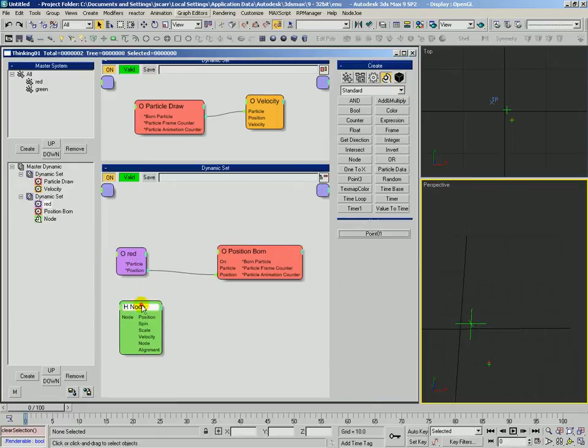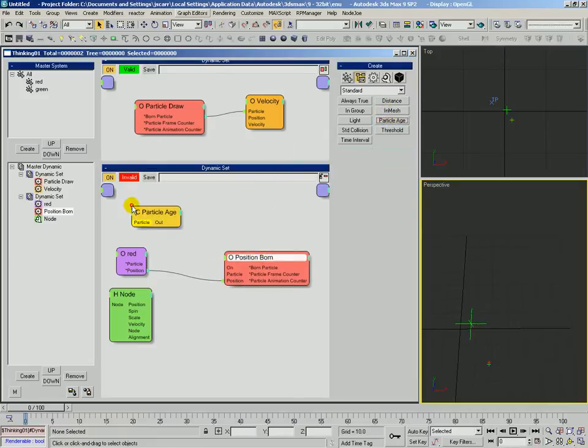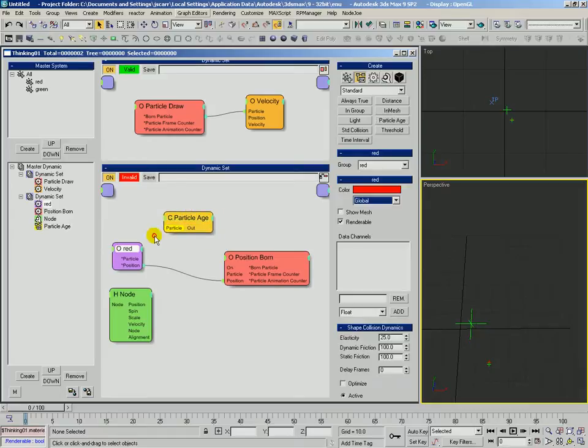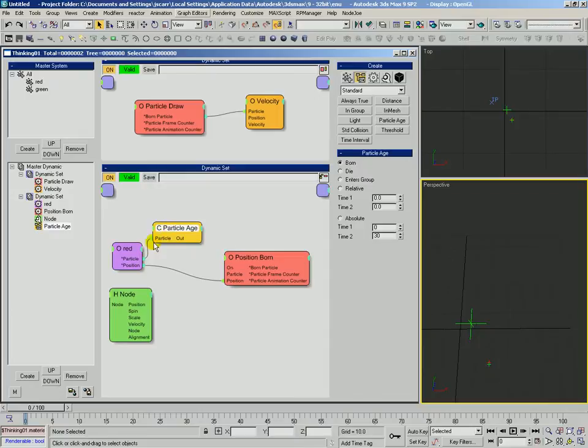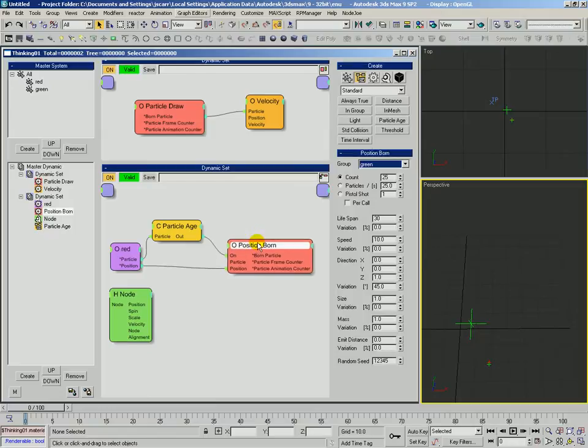And what we're going to use now is a condition called, well, let's actually back up. Let's make it a little simpler. Let's go ahead and just use particle age first. Particle age is very useful. We'll go ahead and do this. We'll say the particle that we want to be looking at is the red particle, so we'll make that connection. And then we want to go ahead and use the particle age to create a Boolean. So we'll connect that to position born, so that's going to control position born.